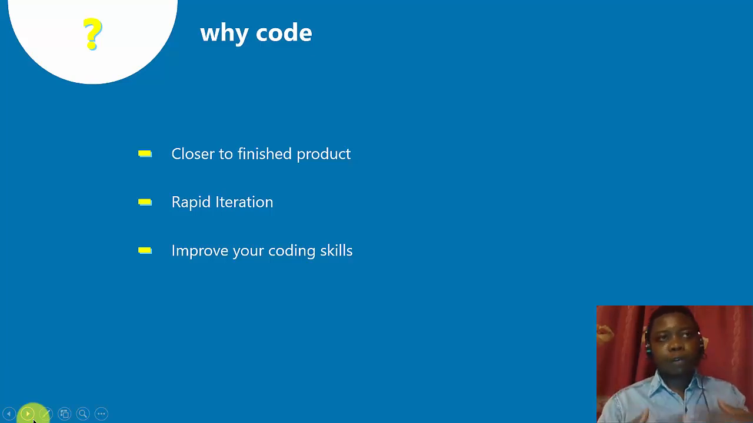If you expose yourself to coding a lot, it makes you think faster. You know how to move things around. You understand your HTML, CSS, and JavaScript. CSS can be a pain a lot of times.